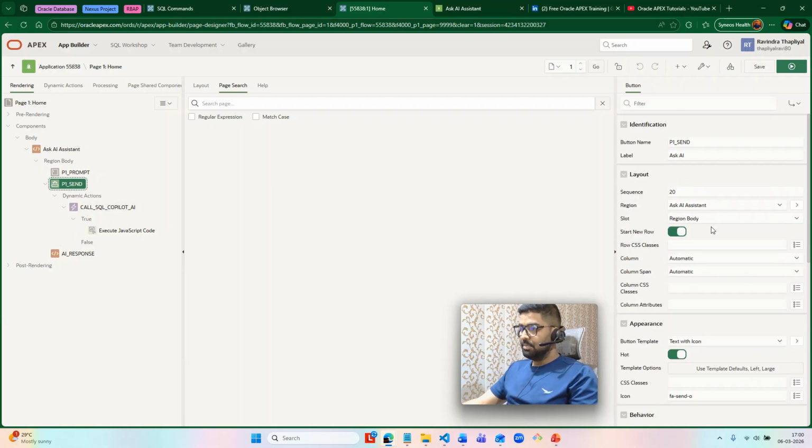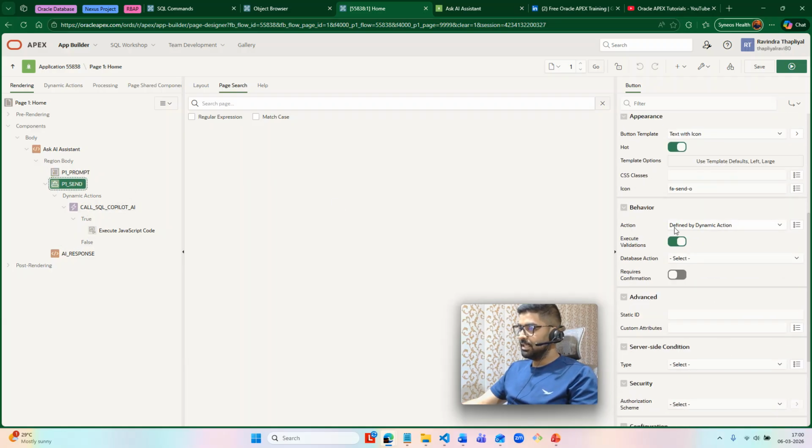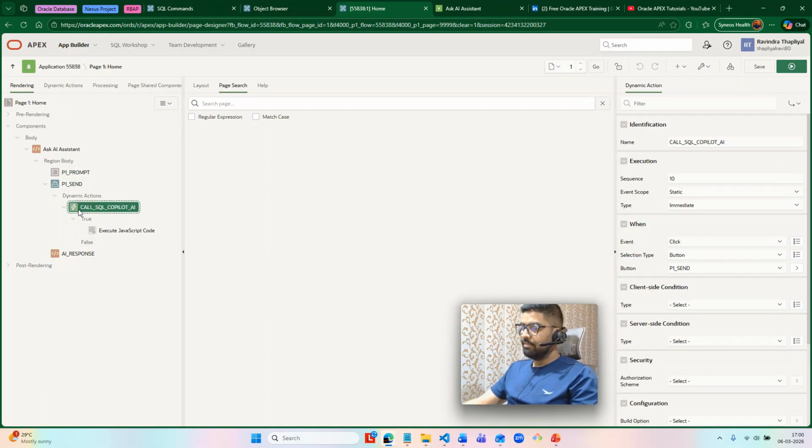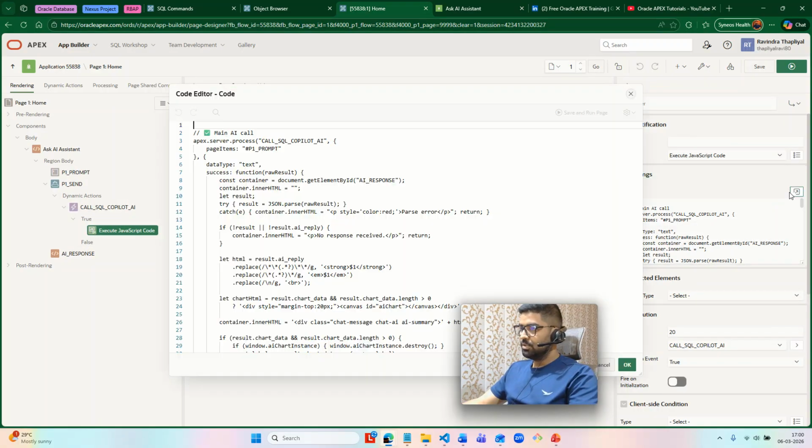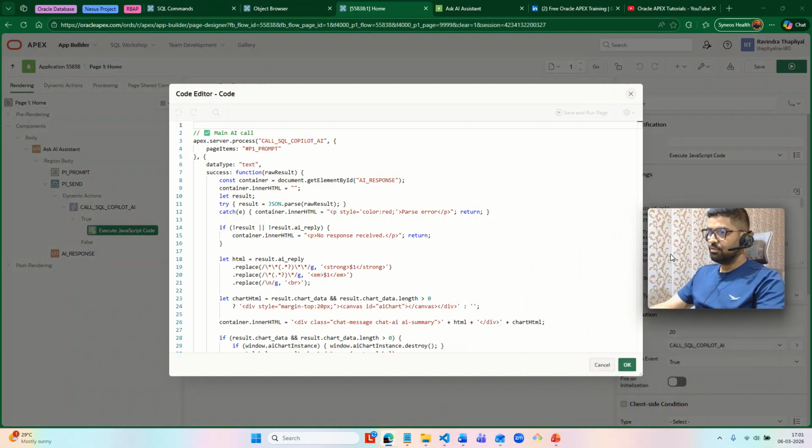Then we have a button which we define by dynamic action. Sometimes people create it as a submit, but we have to create it defined by dynamic action. Then we have one dynamic action over here. You can see it's on click, not on change or something like that, but on click of the button. By default it came as click itself. Then we have execute JavaScript code. This is the main AI call from here.